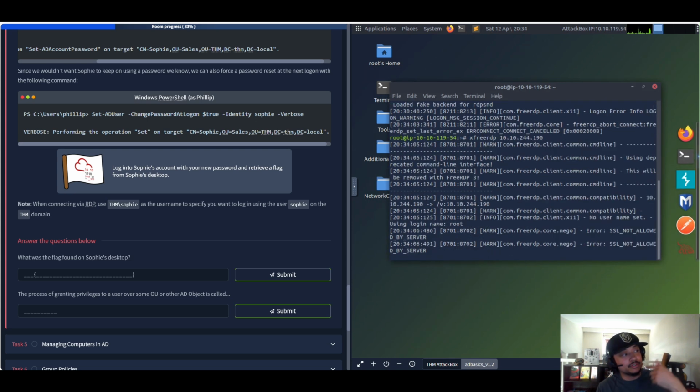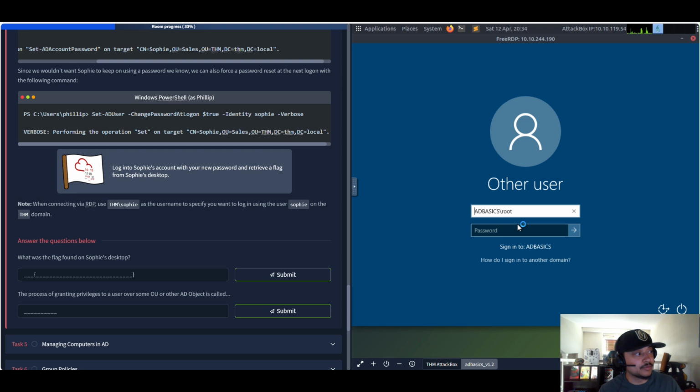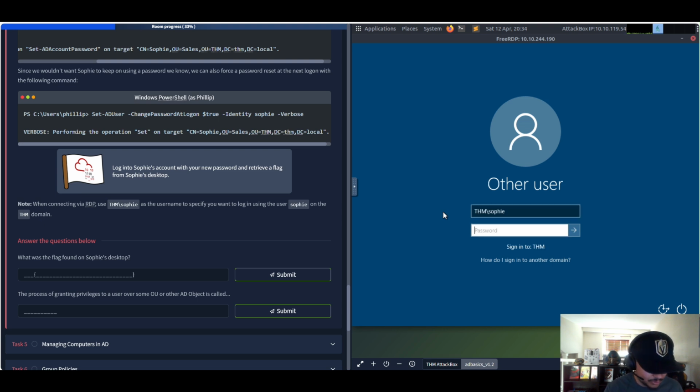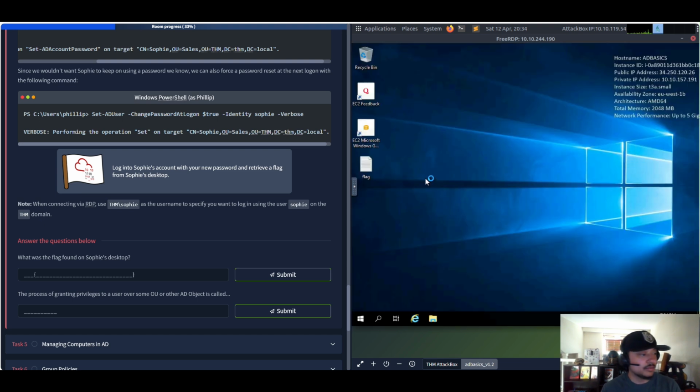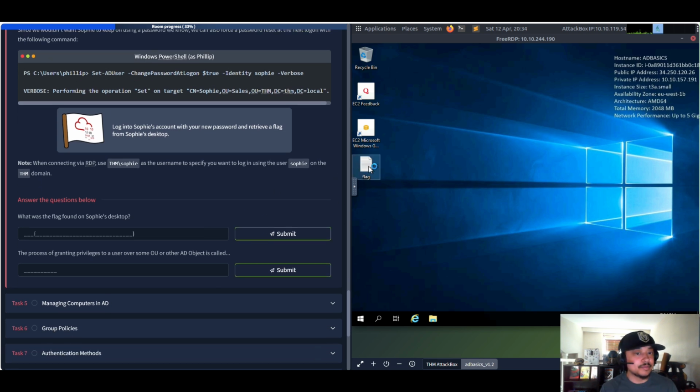In terminal, we're doing xfreerdp again, same exact thing. We want the TryHackMe domain. The username is Sophie. We are then going to put in the password that you just set. Cool. And what do you know? We have a flag here. So sweet. Let's open up the flag.